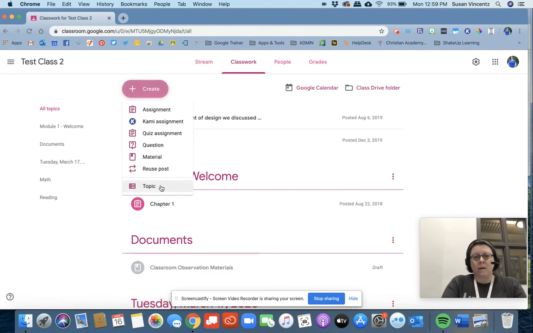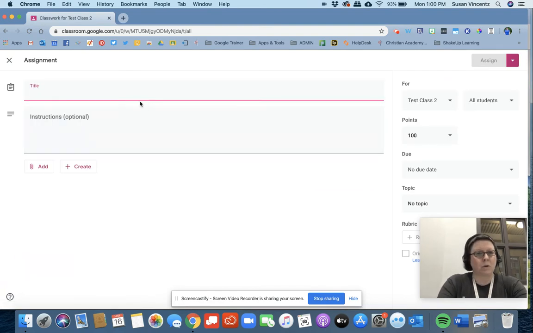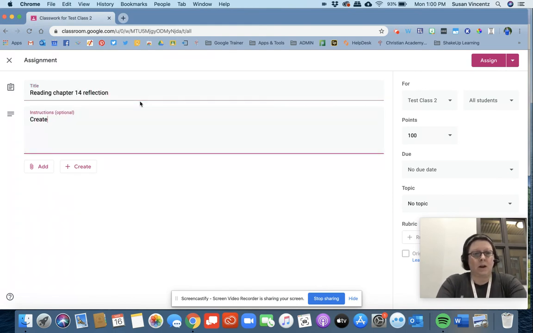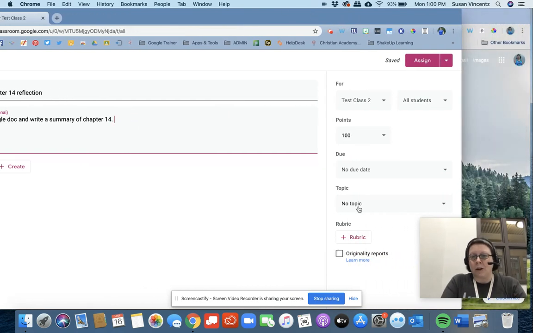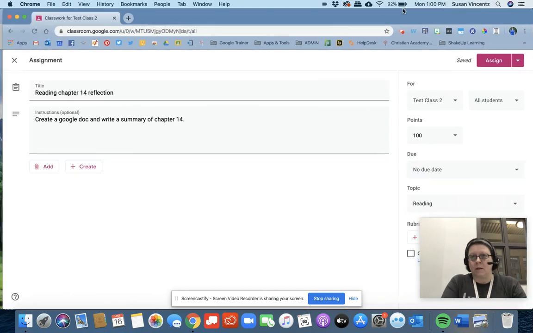Okay, so let's review that real quick. So I hit Create to create a topic, whether you want to do it by date or whether you want to do it by subject area. That's up to you. Hit Topic. We're going to create an assignment. So I'm going to put Reading Chapter 14 Reflection. Create a Google Doc and write a summary of Chapter 14 of whatever book you might be reading, okay? And then remember, over to the right, you can choose the topic, so I'm going to put that in Reading. And then I'm going to put Assign.